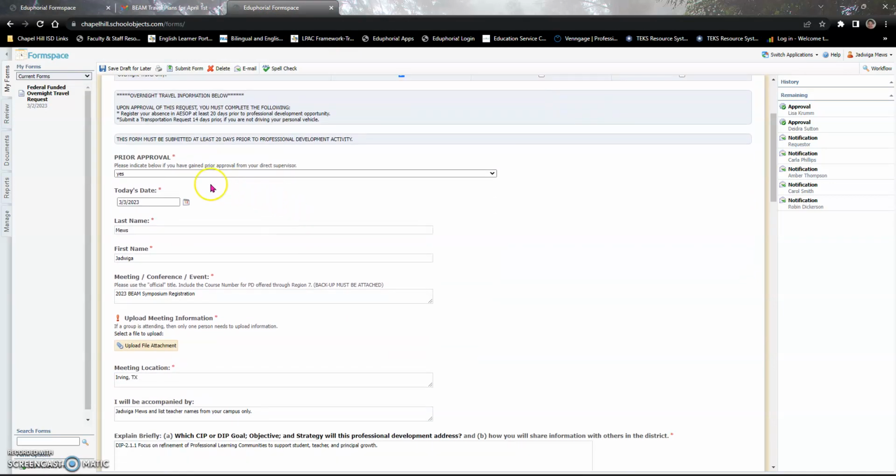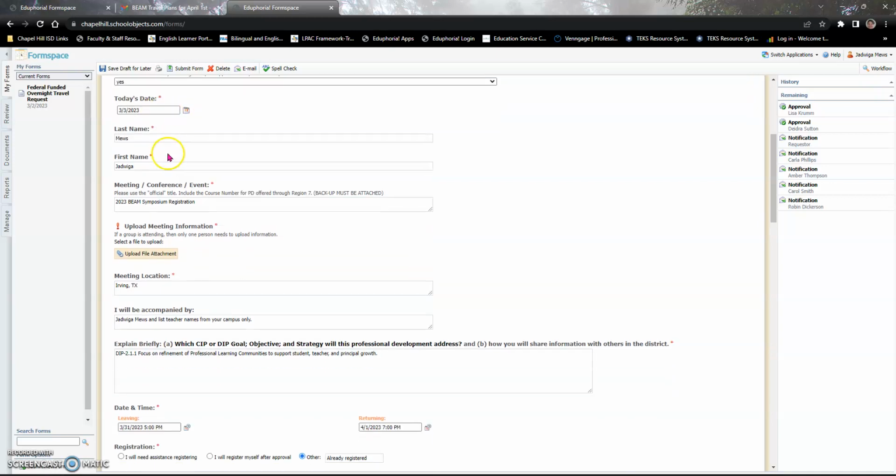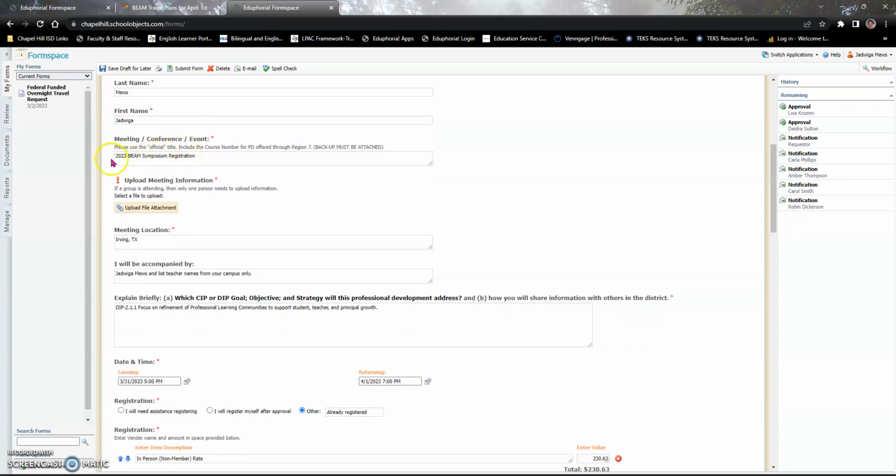So from here, prior approval, yes, we already have a prior approval. I'm working on this today. It's Thursday, so I'm putting in today's date. You're going to put in your own information. Don't put mine in. You're going to do your own information. The meeting conference event is 2023 Beam Symposium. Beam Symposium. I don't know why I put registration.